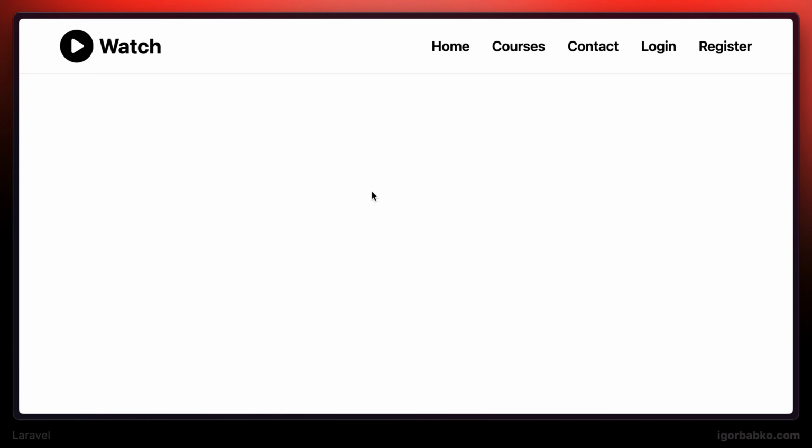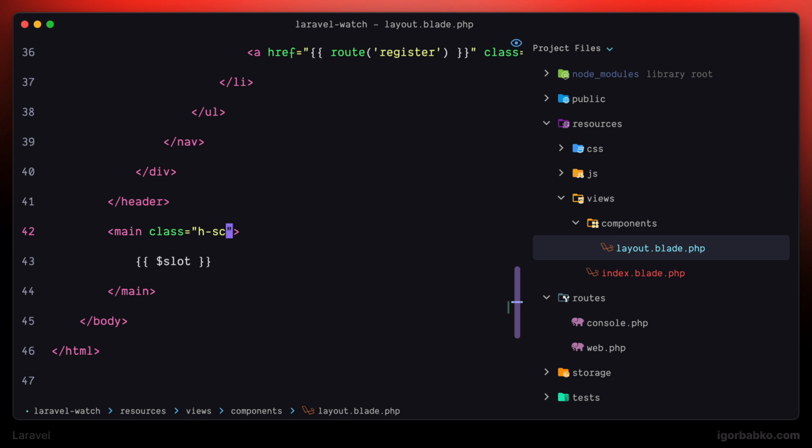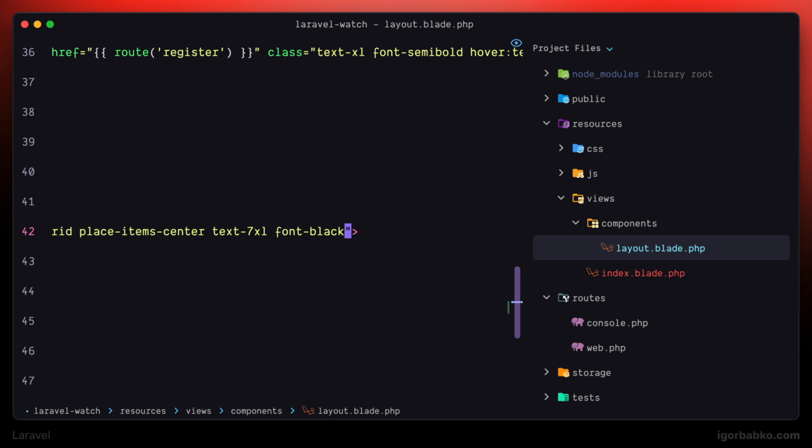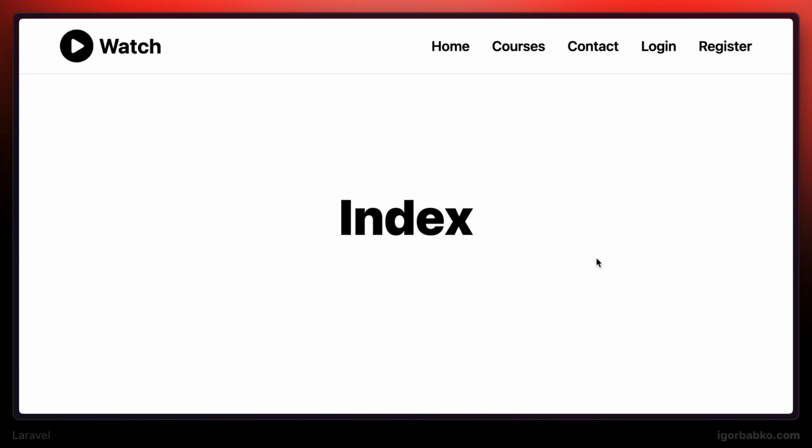We're supposed to see the word index, but for now we're not seeing anything. That is because our content is hidden behind the fixed header. So let's assign a couple of classes to the main content and position the text in the center of the screen. I'm going to set the height of the main element so it stretches all the way down to the bottom of the page. And then let's turn this container into a grid container, and by using the place-items-center class, let's position the content right in the middle of this container. And then we'll just increase the text size, make it 7xl, and the font will be bold. And here we go, we see the content of the home page.